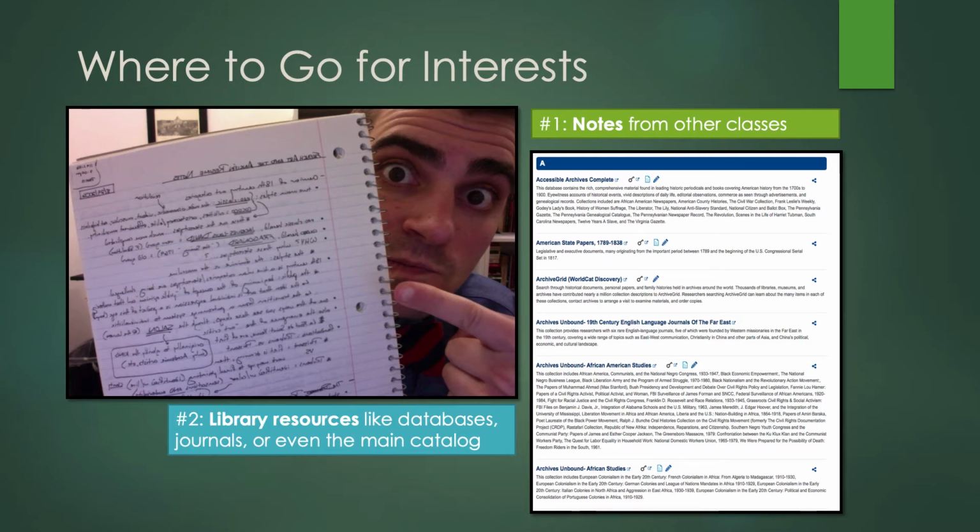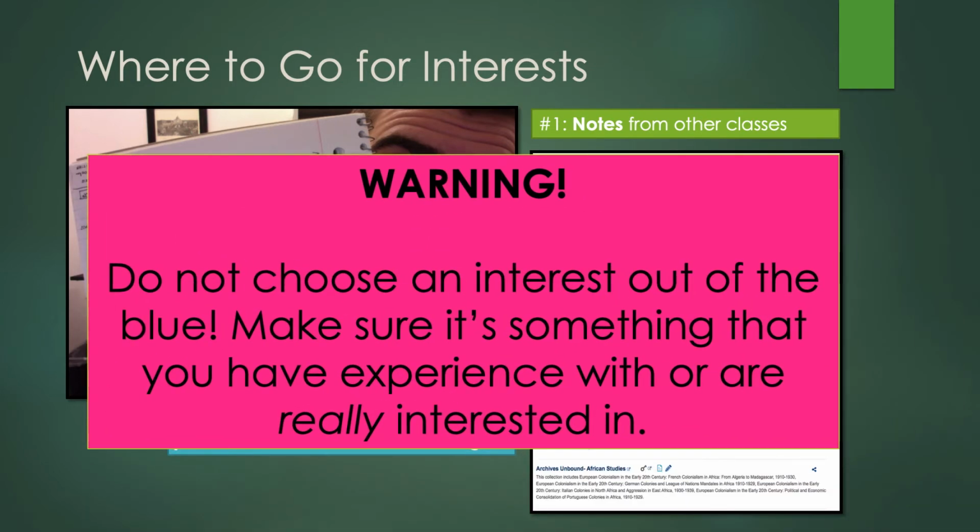But one warning. Don't just choose an interest out of the blue. Make sure it's something you have some experience with or something that you're at least really interested in. You're going to have to do a lot of reading on your topic, whatever it is. I've seen so many students flame out in this process, largely because they just couldn't stand reading about the topic that they chose. You have a choice. Choose something that captivates you. It will keep the momentum going through all the hard work.